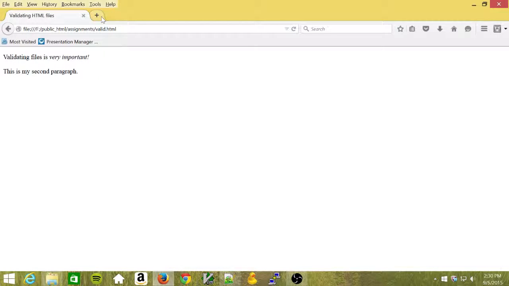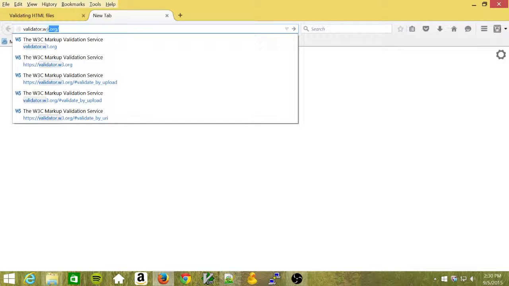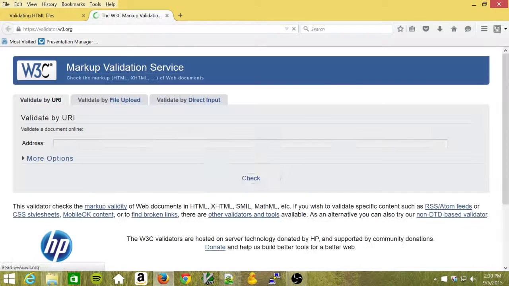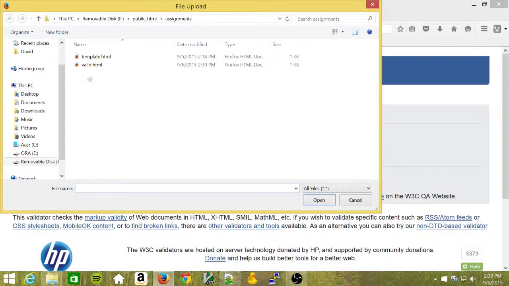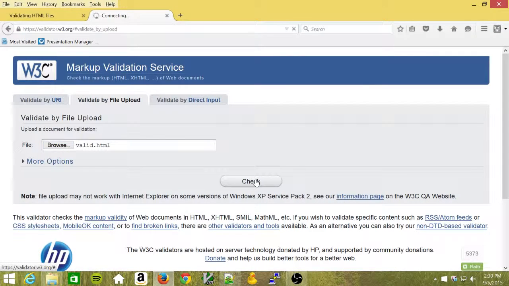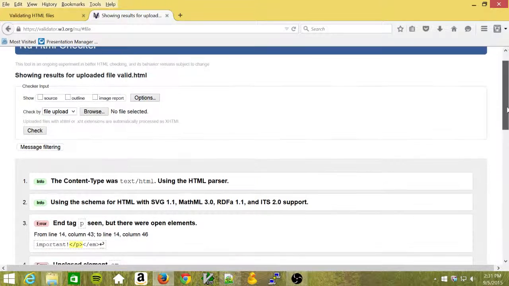Let's ask the validator by going to validator.w3.org, and we're going to validate by file upload because we haven't put it on the server yet. And let's browse for that file and check. And you'll see there's a whole lot of errors.